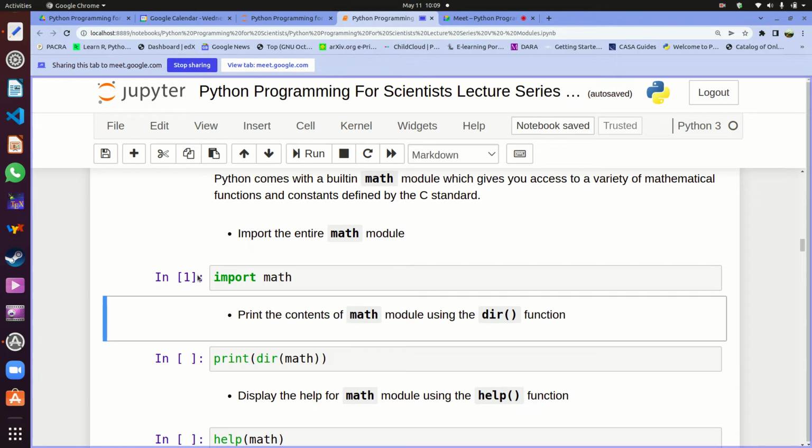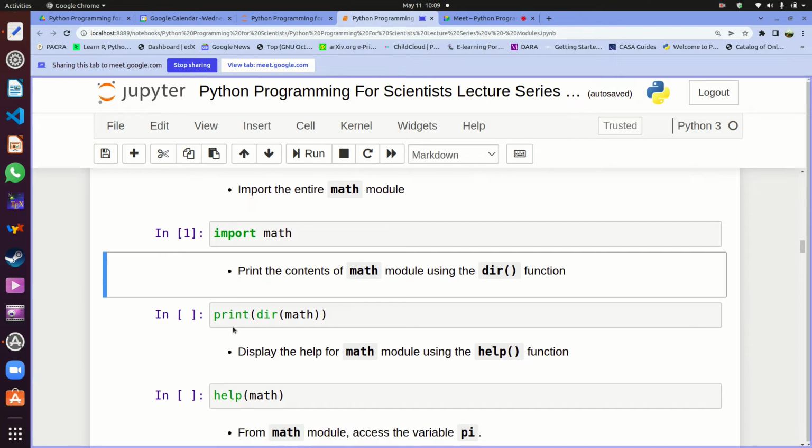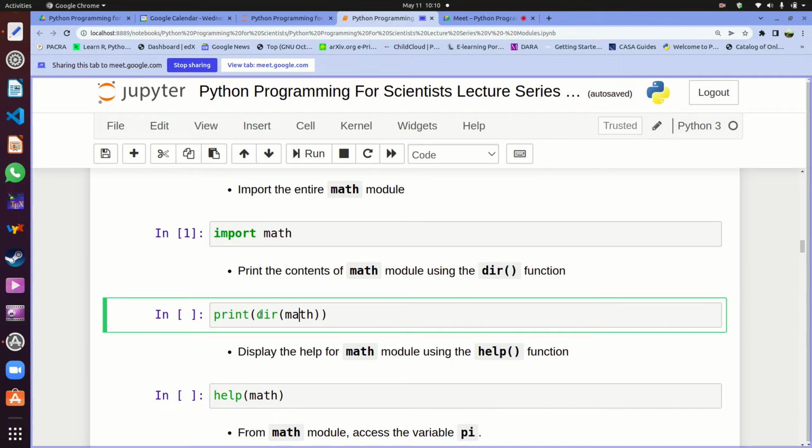So the import statement has worked. Next, once you've imported a module, you can print out a list of the contents of that module. What does this module have? That's what I'm going to do here. I'm going to use the function dir to access the items which are in this module, which I've imported, and I'll do a printout there.